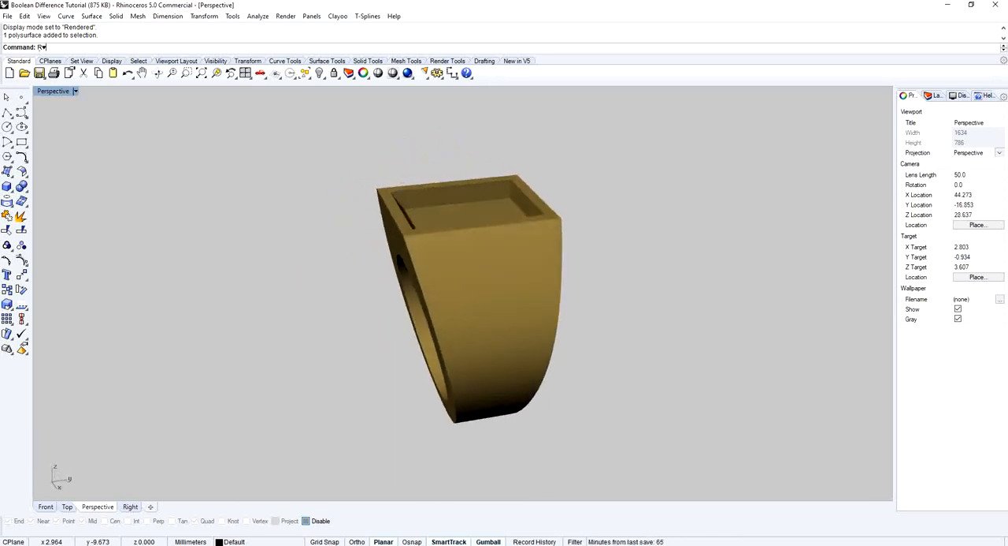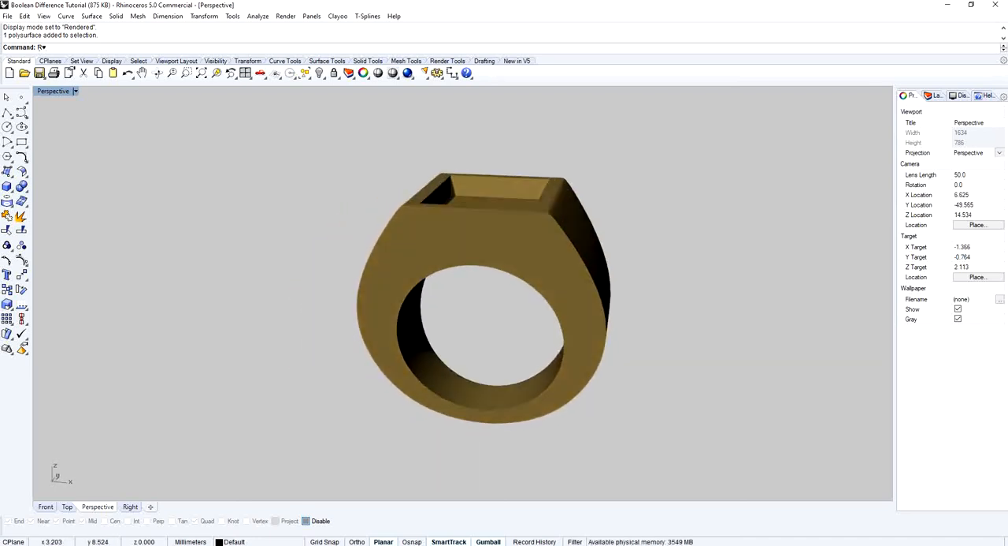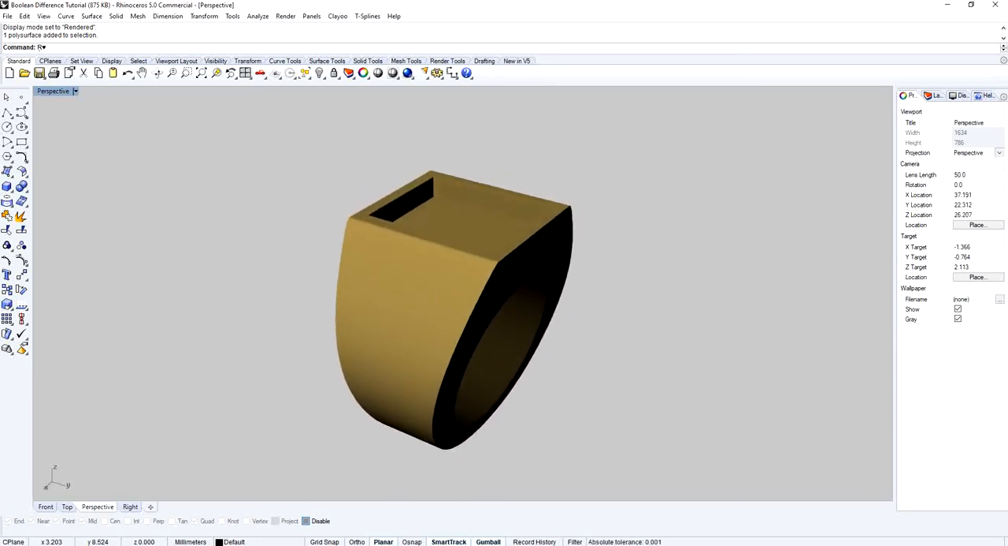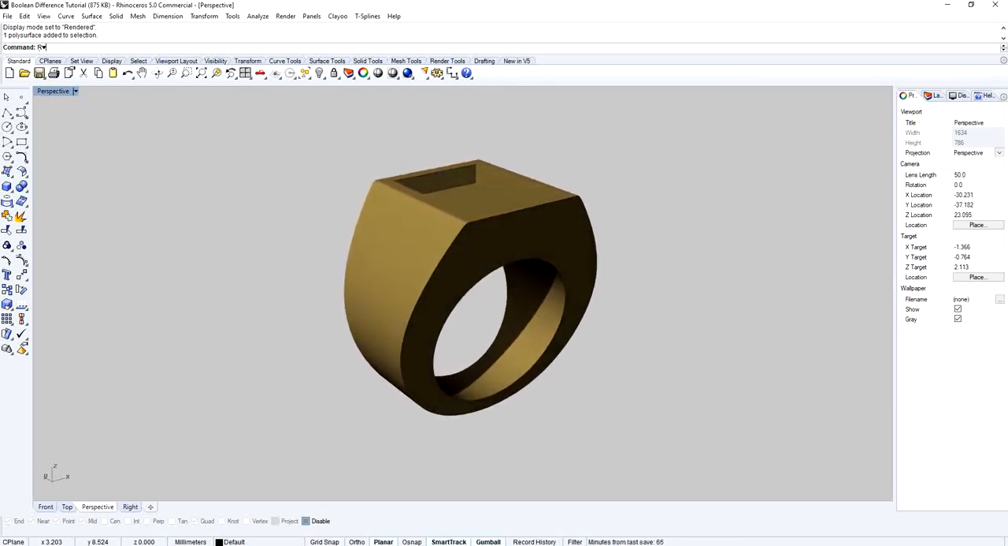So this is the function of Boolean difference, through which we can cut out solid objects or scoop out extra metal or scoop out some solid parts with the help of a cutting object. Okay, that's all.